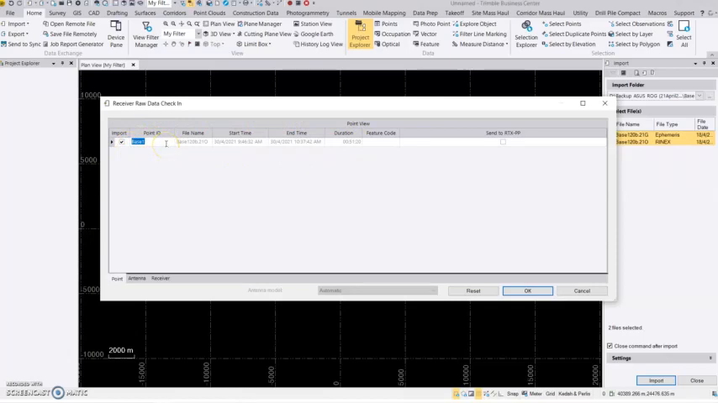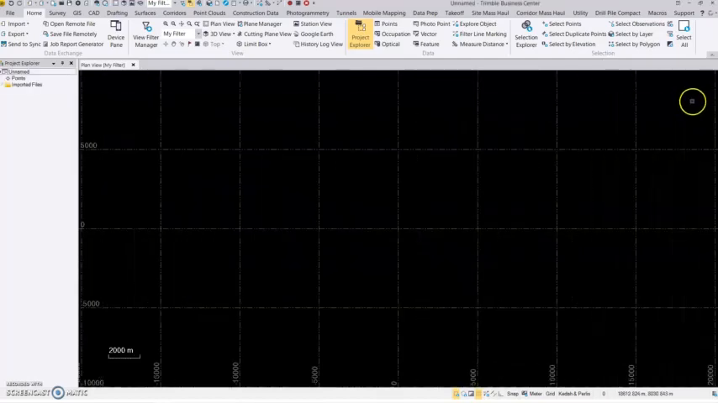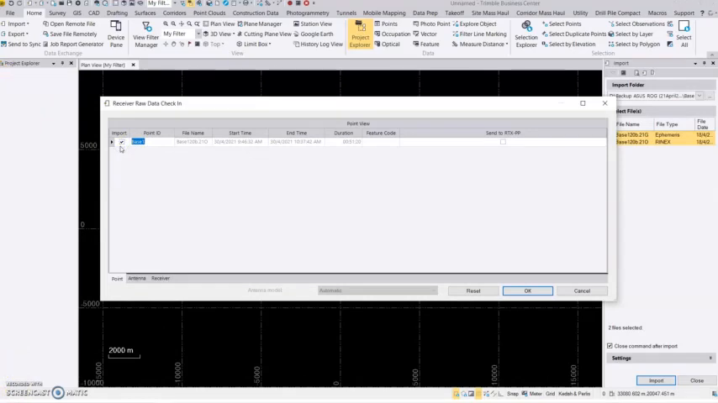For example, let me check. This one base is, okay, wait a minute. Okay, for example, this base one is CRM36. Okay, you can check the start time and end time and also duration.